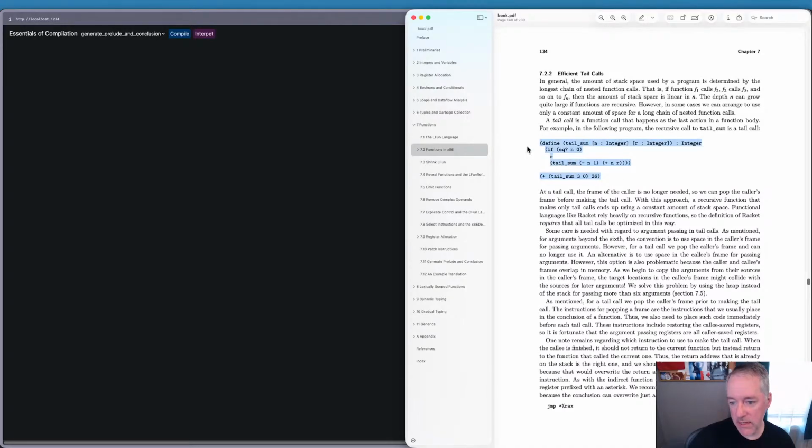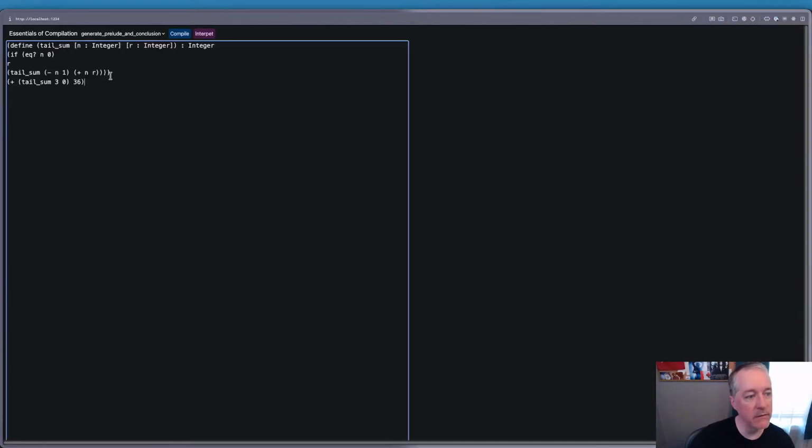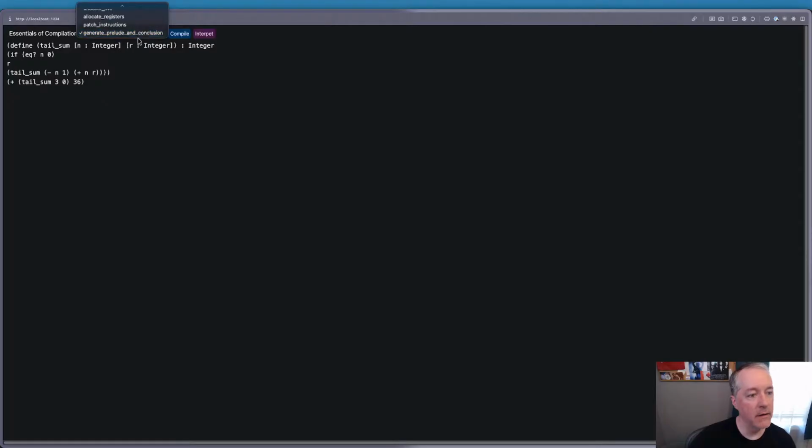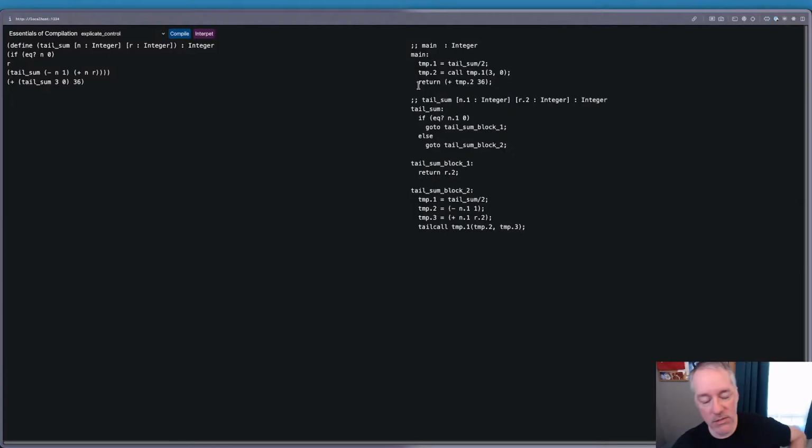Right, so we could use tail sum. That's an interesting one. And let's first make sure explicate control is correct. Okay, so this is the C-like language that gets generated.